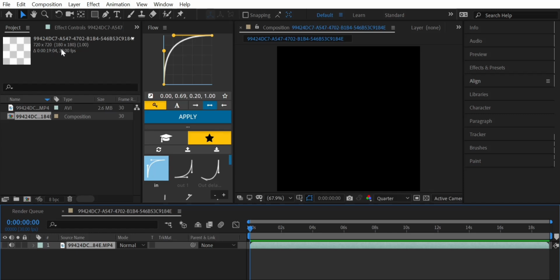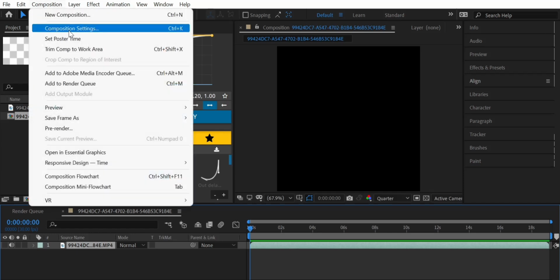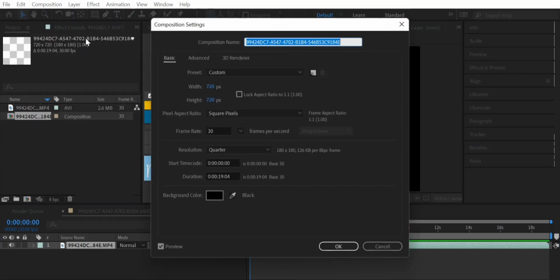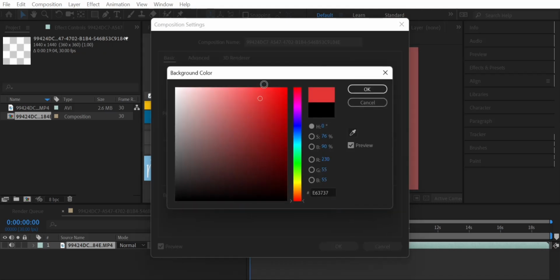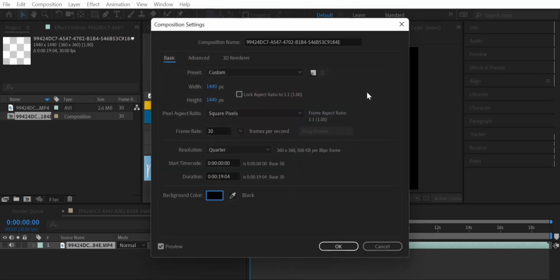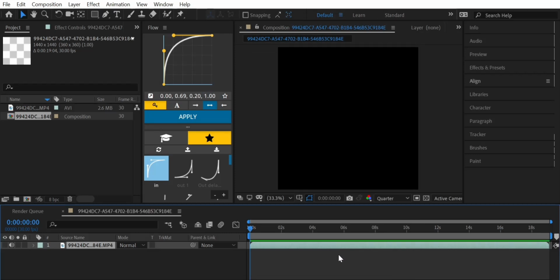Now I want to change this, so I'm going to go up to the top where it says composition, and go to composition settings. I'm going to set mine to the video style size, which is 1440 by 1440, and press OK. You can also change the background color here to whatever you want, but I'm just going to keep mine black.